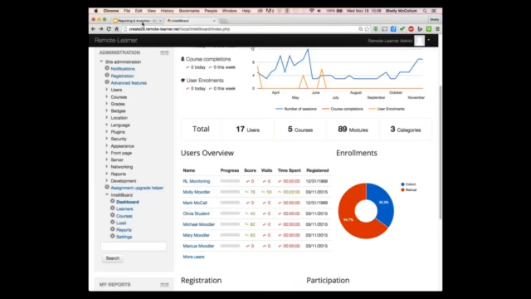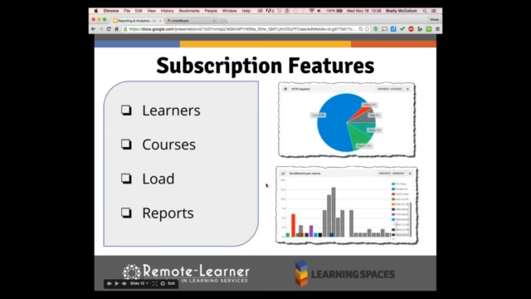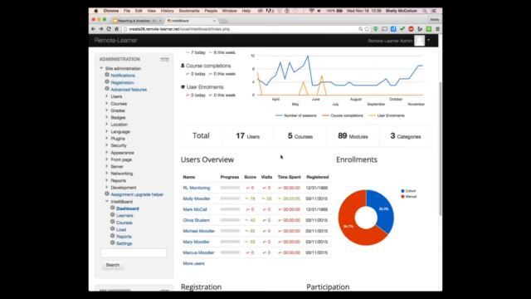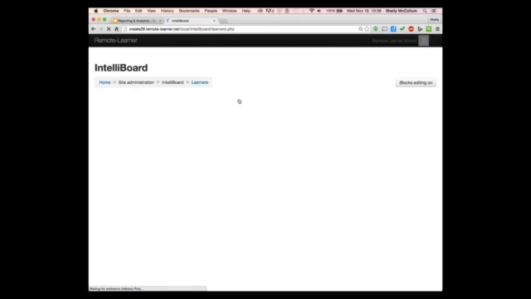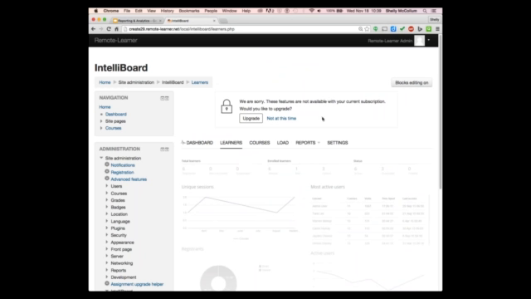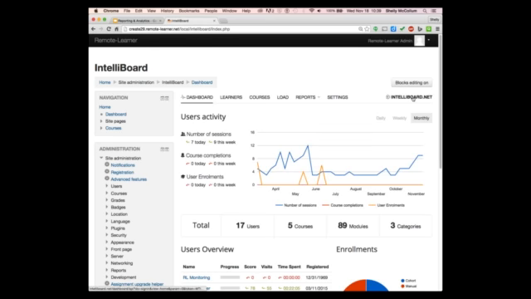Now, if you want information beyond the dashboard, then you're going to have a subscription, and that's going to open up the other areas. When you click on the Learners tab, if you don't have a subscription, it's going to tell you. You can click on the button, and that will take you into IntelAboard.net, and you can decide on your subscription package what level you want. Or you can talk to one of your remote learner account executives, and they'll give you the information and get you all set up.